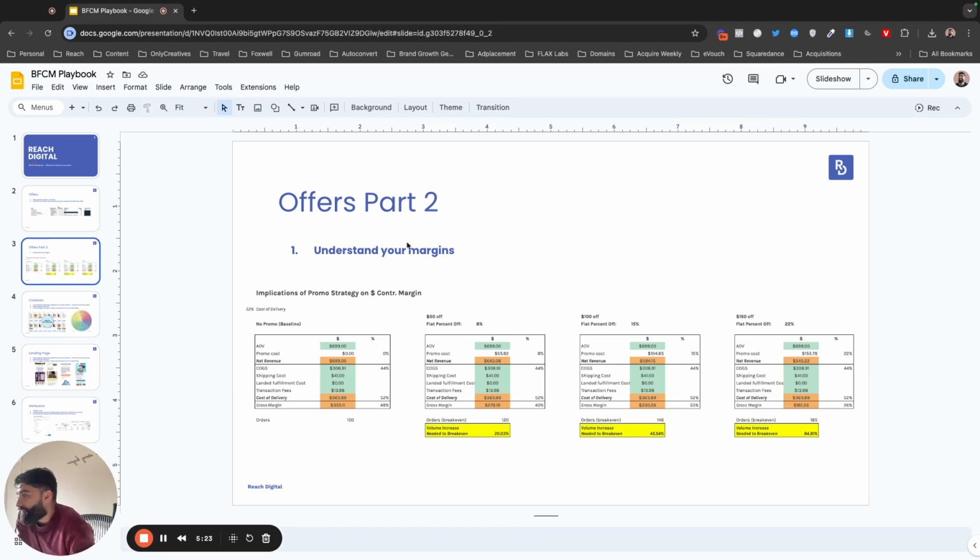So this is kind of a template of the implications of your promo strategy on your contribution margin. So you've got no promo, which is your baseline, what it's going to look like if there are no sales at all. Then you've got essentially $50 off, $100 off, $150. This is just an example. What you want to do is have your average order value, again, I'll link this template below, your COGS, and then your costs of delivery. And then you want to figure out what your gross margin is per offer.